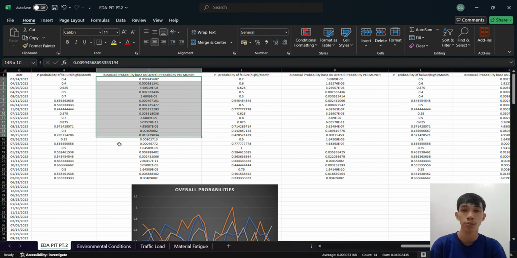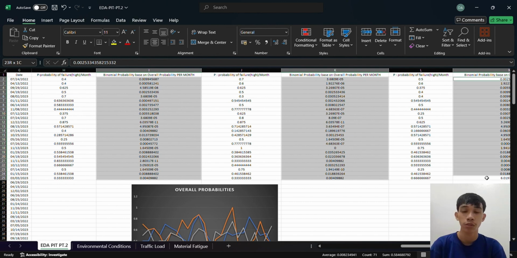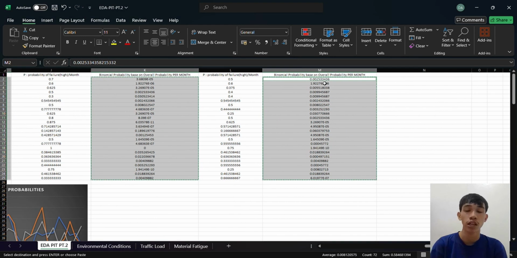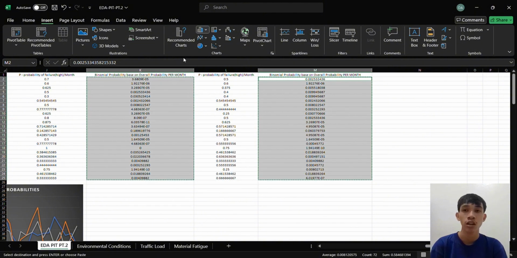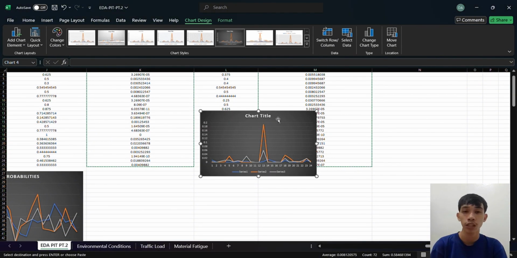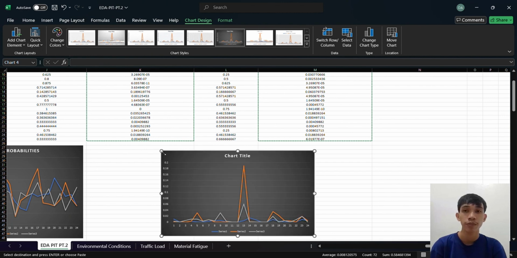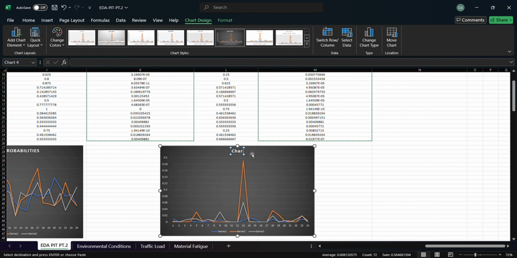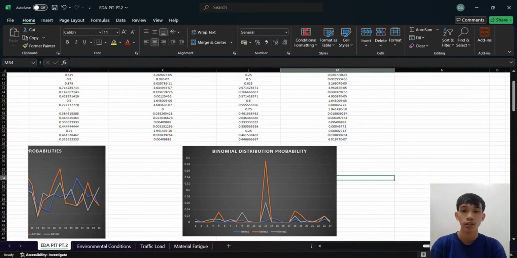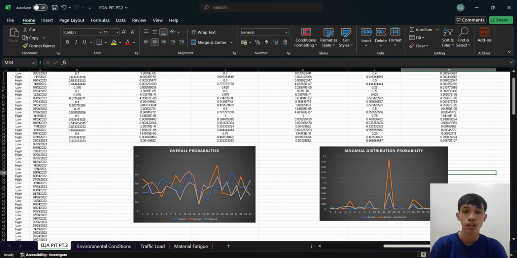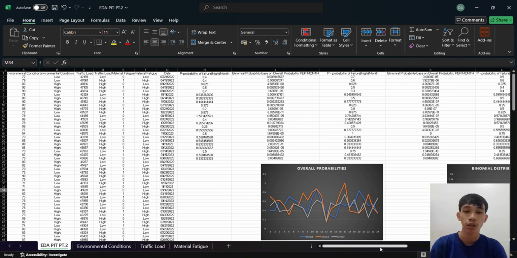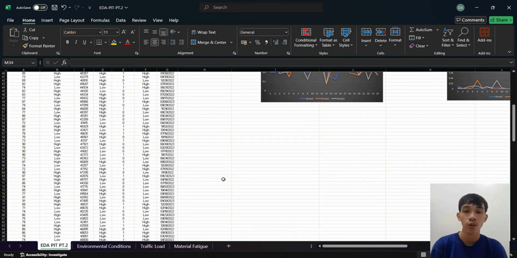Next is the binomial probabilities. So we also need to select all the data under binomial probability and repeat the process of getting a graph. So these two graphs show the relation between probability and the binomial probability. Now that we have the graphs that we need, which are the overall probabilities and the binomial probability, this is now our final data.